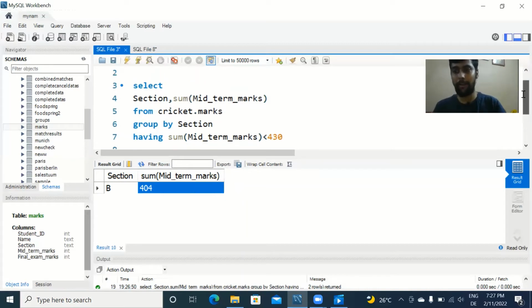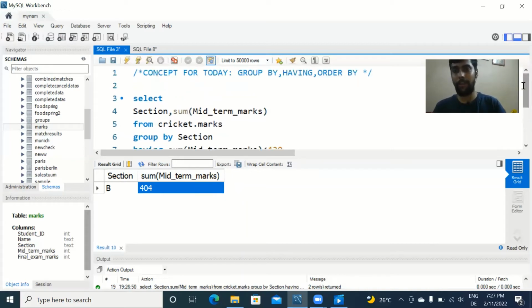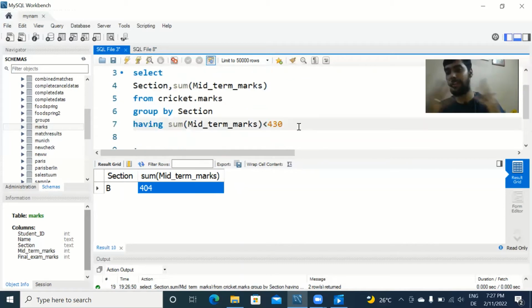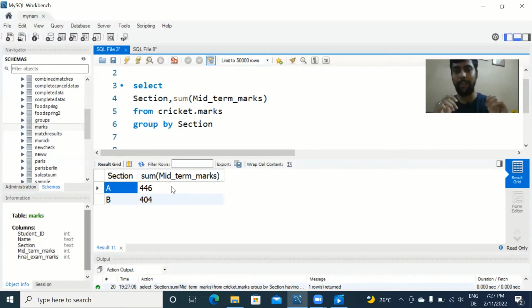This is the simple use case of the having clause, very powerful. Let's move on to the third part now. The order by clause. What is the order by clause? As you all might know, we know ascending order, descending order, ordering items in a particular order. So we can use that in SQL as well. If you see this output, the output is coming in a way where we have section A, then section B, and we have the sum. But say I wanted to order it in ascending order according to the sum of midterm marks. So I want B to be first because it has a lower midterm mark total.